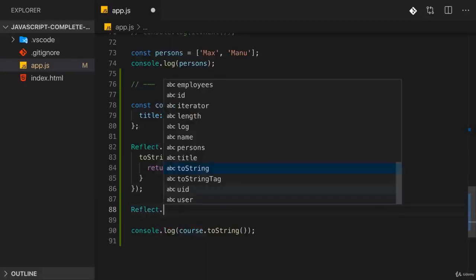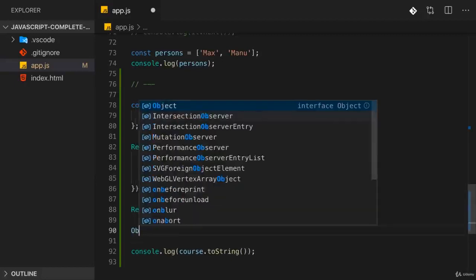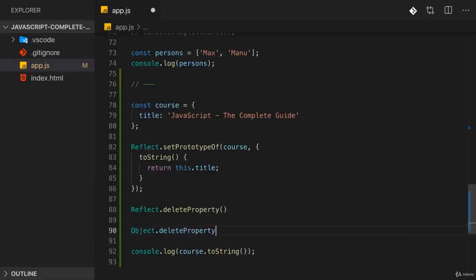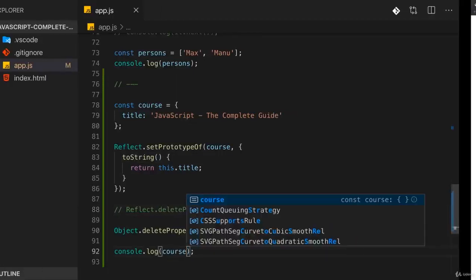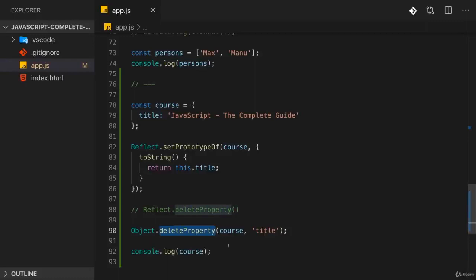Additionally, the Reflect API bundles all features that you need to work with objects. For example, it also has a deleteProperty method, which we don't find on the Object API. There, this is not a thing. If I try to call deleteProperty here on course and pass in the title with the Object API, then you will see that if I print my course down there and I reload, this does not work, because Object.deleteProperty is not a function. The Object API has no deleteProperty.